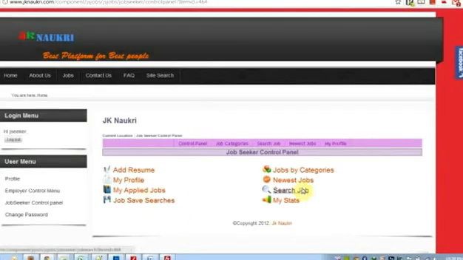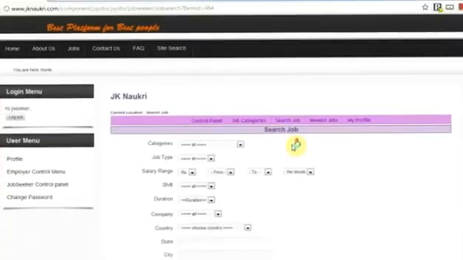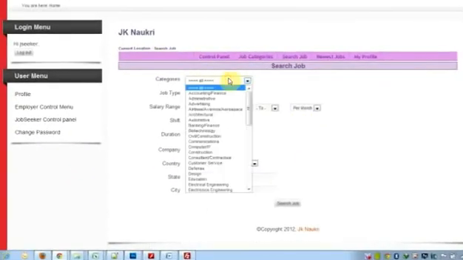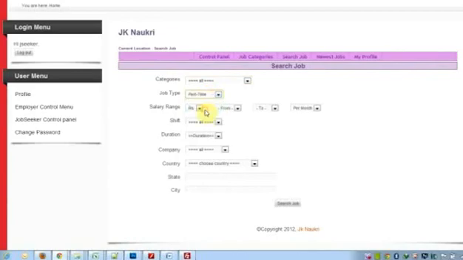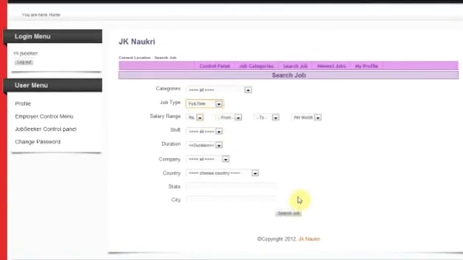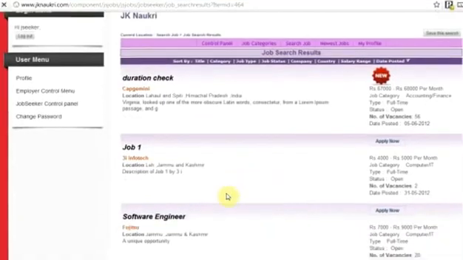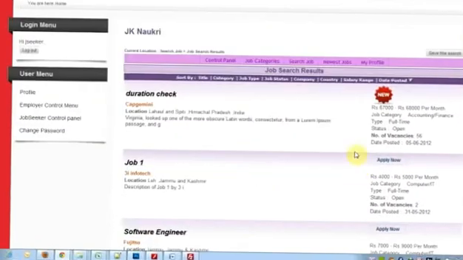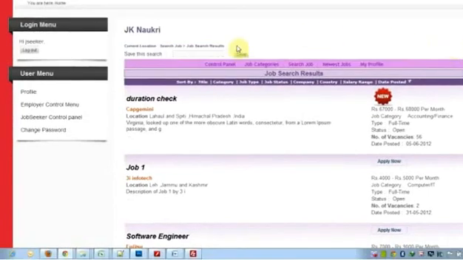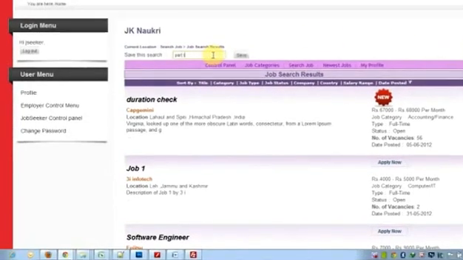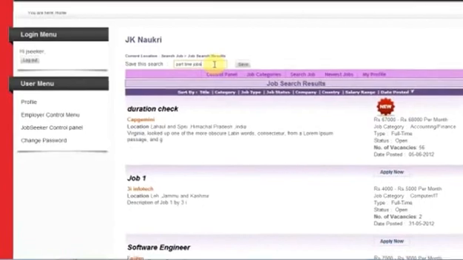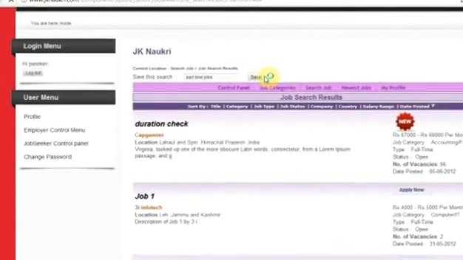You can also, whenever you search a job, like you currently search a job, maybe we want to search a full-time job or part-time job. Okay, we'll click search job. So this will show up all the part-time jobs. You can save the search and name this as part-time jobs and save this.